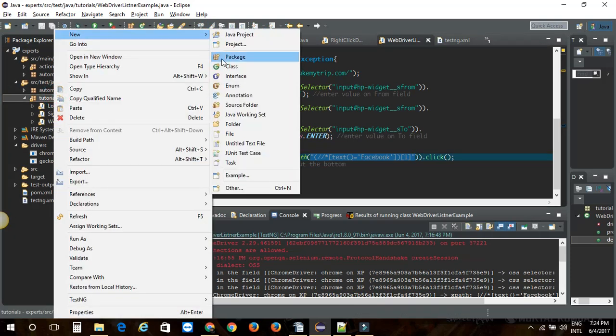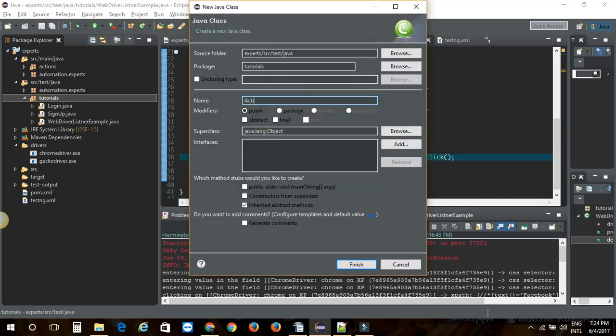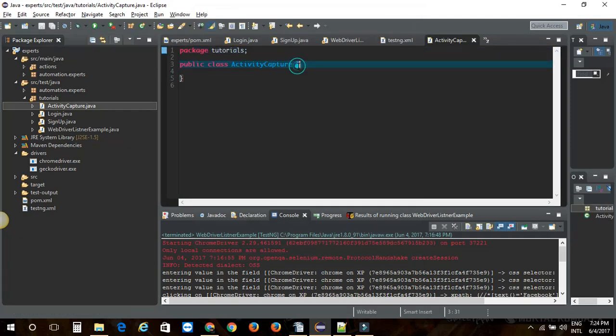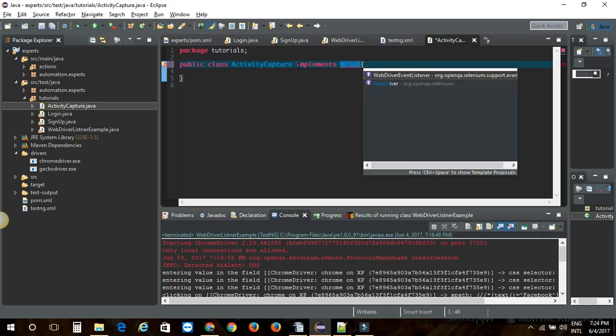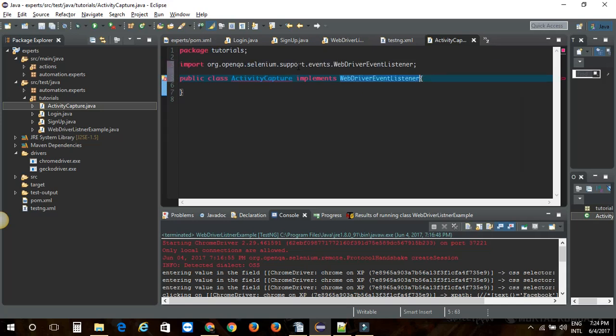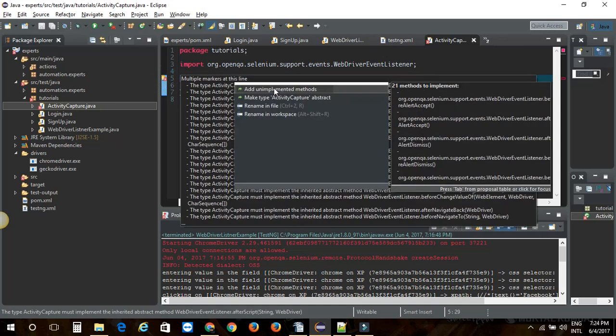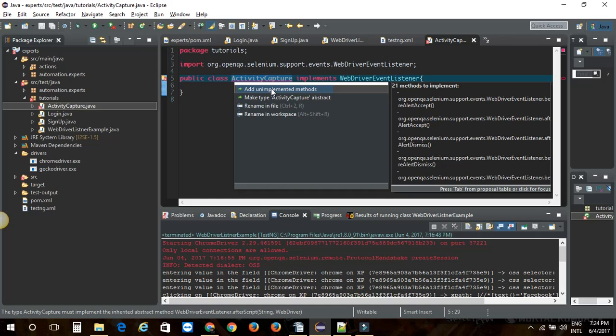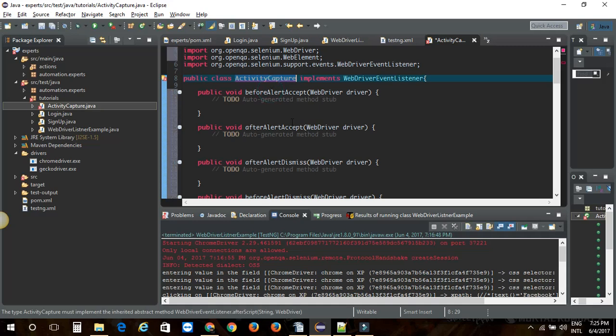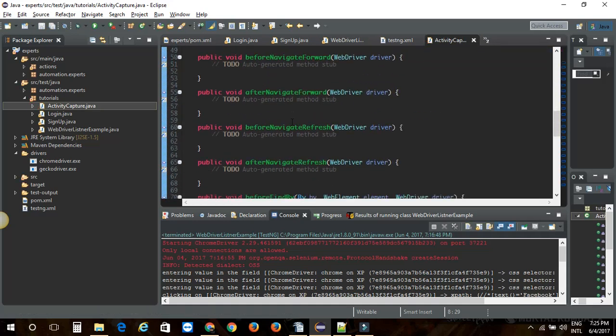I'm going to create a new class. I'm going to name it ActivityCapture. To make this a WebDriver Listener class, I'm going to have to implement the WebDriverEventListener interface. When I implement it, Eclipse is going to prompt me to add all the unimplemented methods. Eclipse will give you options for that. When I click on that, you can see it generates a number of methods here.